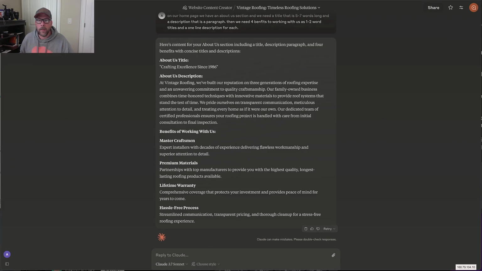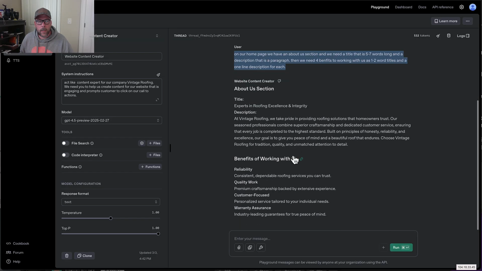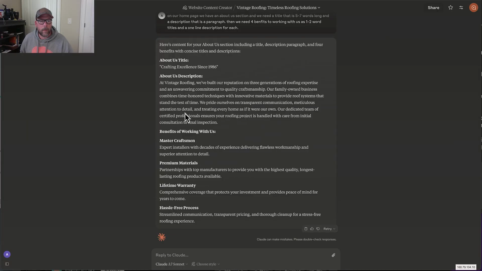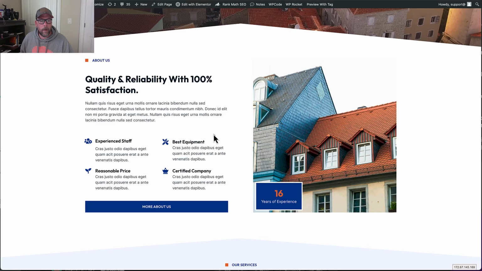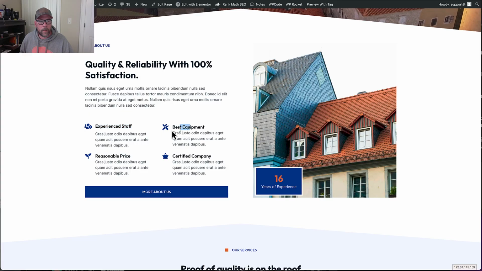Crafting excellence since 1986. I'm a little bit older than that, but it's all right. Experts in roofing excellence and integrity. So both of those, I would say, are equivalent. We built a reputation on 3 generations. So it doesn't know that I'm 3 generations, but it's actually kind of cool. I do like these right here. They kind of master craftsmanship, premium materials, lifetime warranty. I do like those a little bit better, because these are all 2 lines, so you can come up with icons for that.